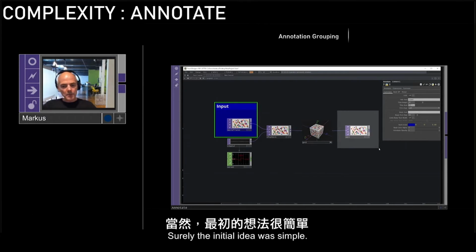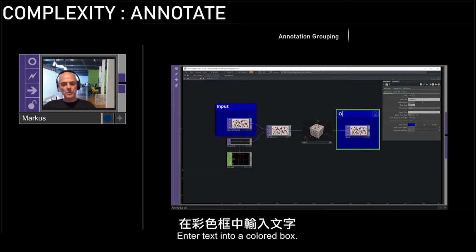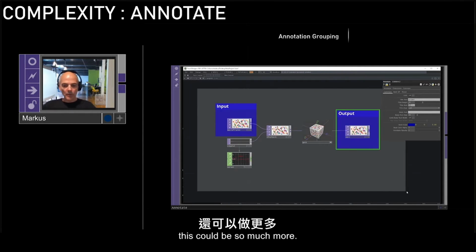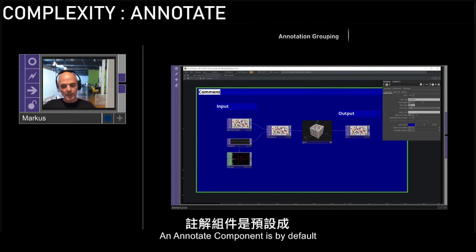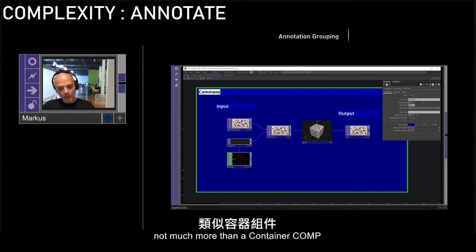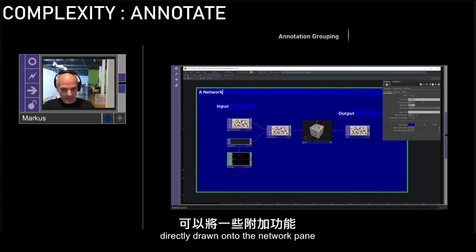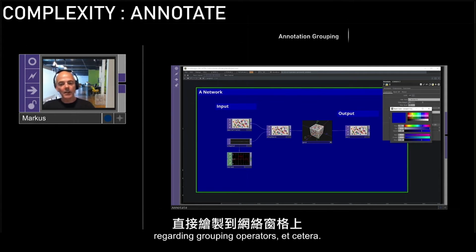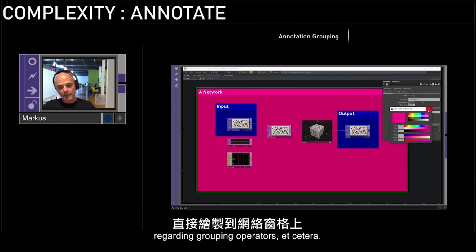Surely, the initial idea was simple. Enter text into a colored box, yet we soon realized that this could be so much more. An Annotate component is by default not much more than a container component directly drawn onto the network pane with some additional functionality regarding grouping operators, etc.